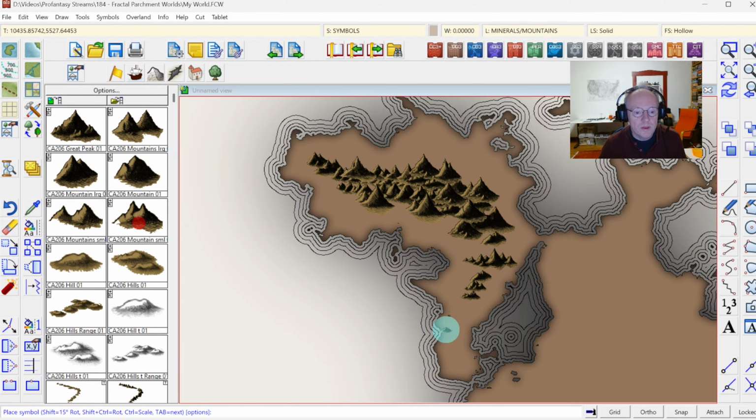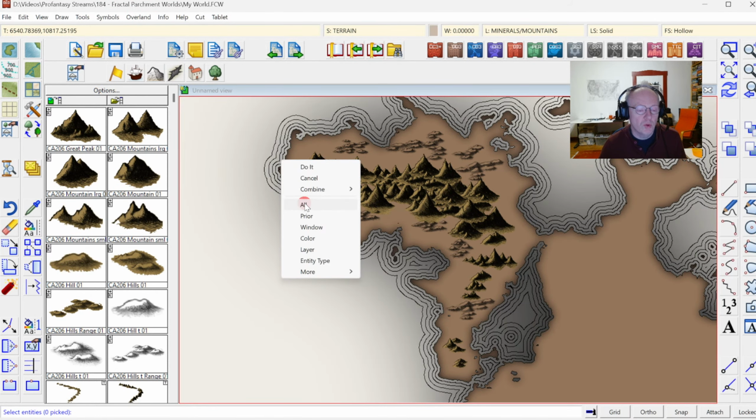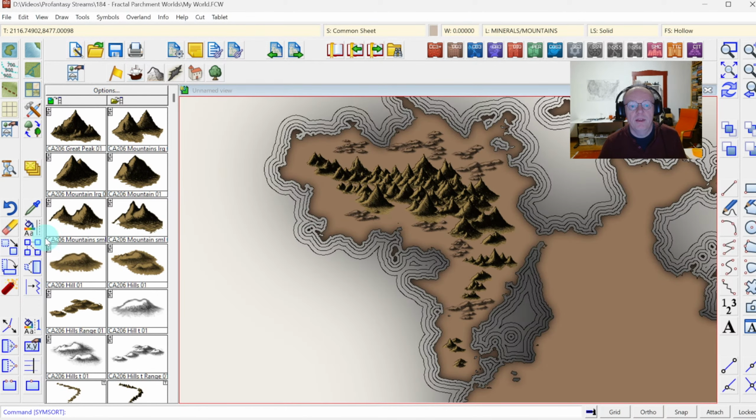And some smaller ones. And also some hills. Just be a bit careful with the overlap. And then I'm going to go to symbols, sort symbols and map, probably my most shown tool in all the videos. And then I've got my nice mountain range here.